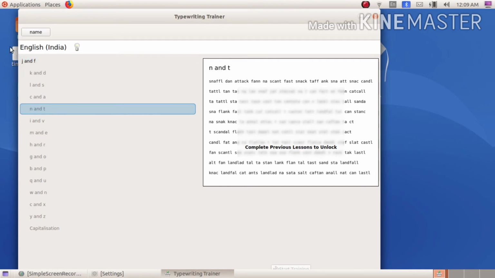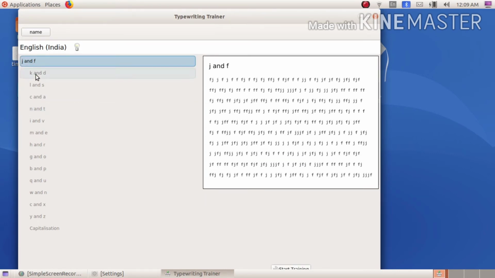Why like this? We can go to the next letter only after being convinced by the software that we have practiced J and F very well and typed using the correct fingers. So if we practice very well, only then can we go to the next letters. That is the arrangement of this software.